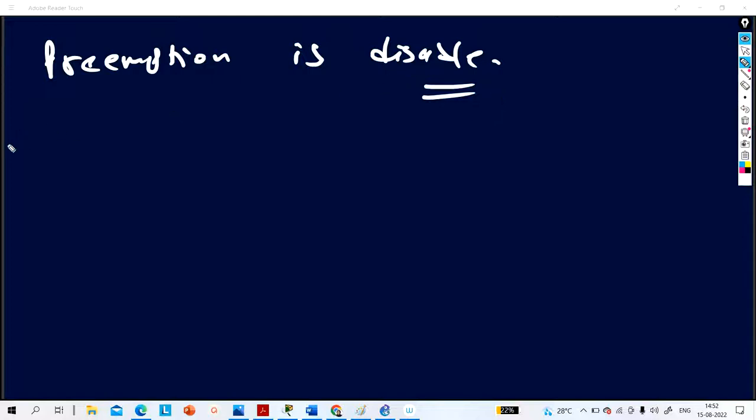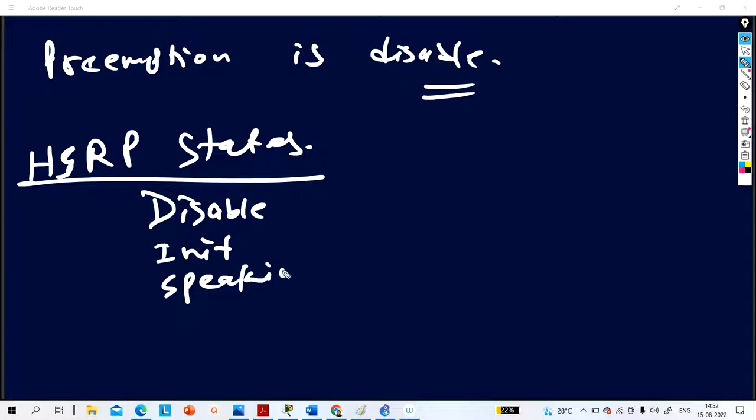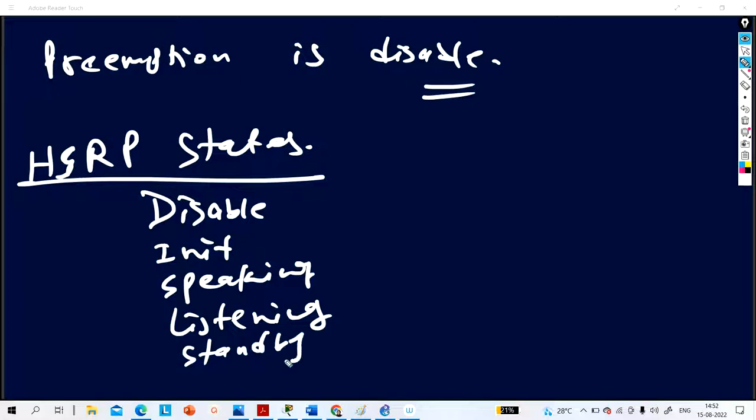Okay, now let me talk about HSRP states. We have six states in HSRP. First one is disable. Second one is init. Third one is speaking. Fourth one is, sorry, listening. Fifth one is standby. And sixth one is active. For one group, only one device can be in active state, and one device can be in standby state, and all others will remain in listening.